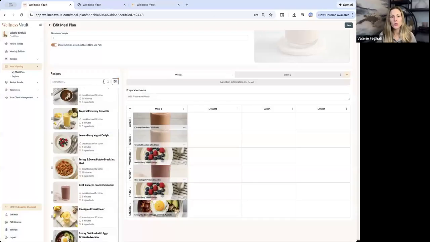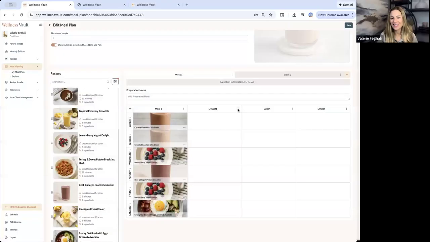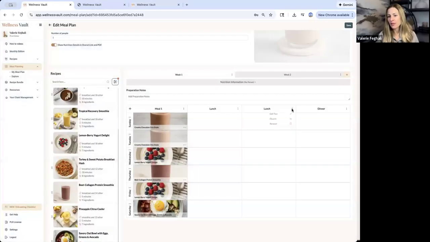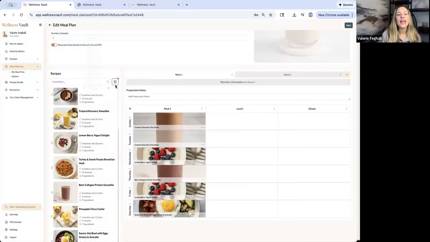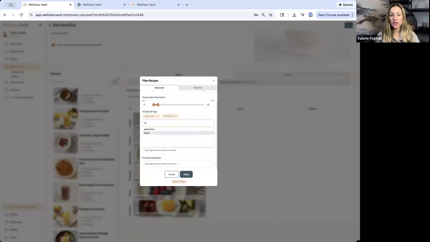Now, same thing, of course, with dessert and lunch and dinner, however you set this up. I know we changed this to dessert. Let's change it back so that it makes sense. We're going to change this into lunch and then maybe even delete this column here. And I'm going to go here, uncheck the breakfast, and now I'm going to put lunch in here. So I'll be searching for lunch meals.